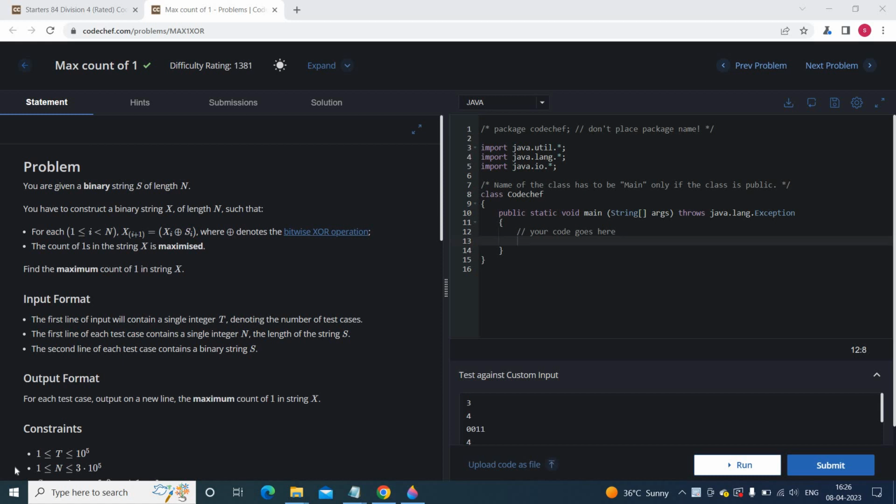Today we are going to see the problem Maximum Count of One from Codechef Starters. The contest has already ended. This is just for learning purposes.